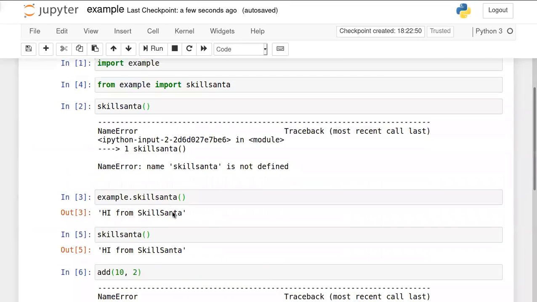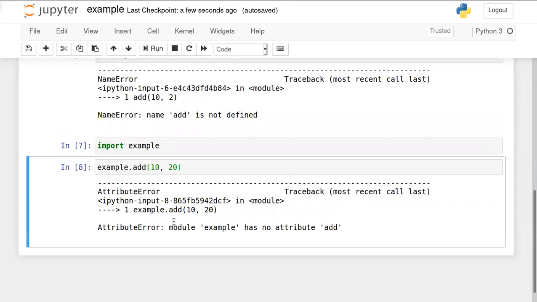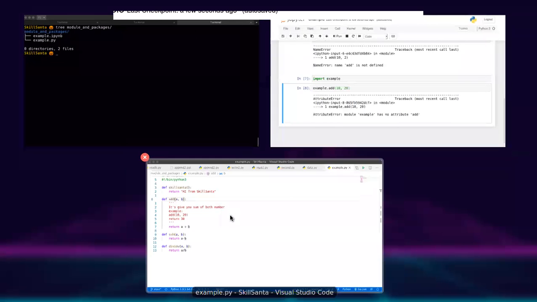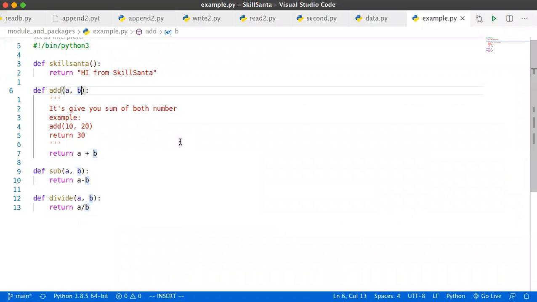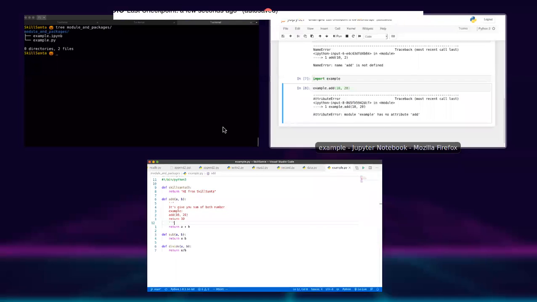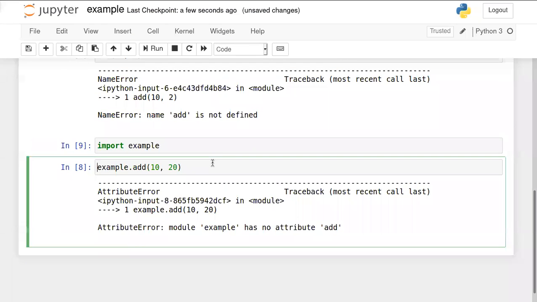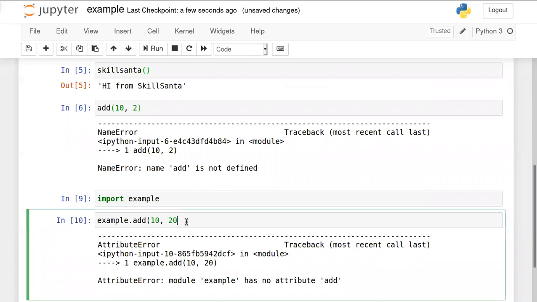example.py. The function name should be the same. Let me check the add, save the file. Okay, I didn't save the file. Let me execute one more time. There's no attribute. Example.